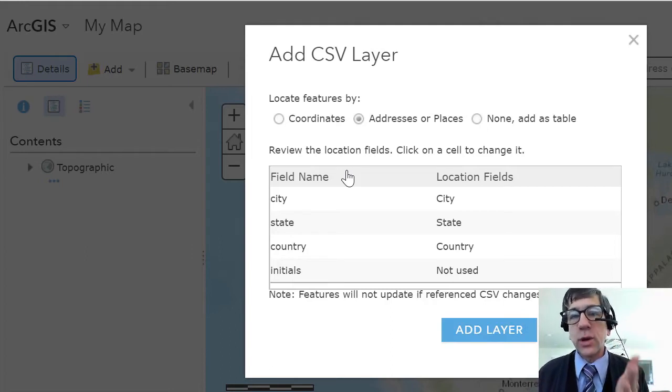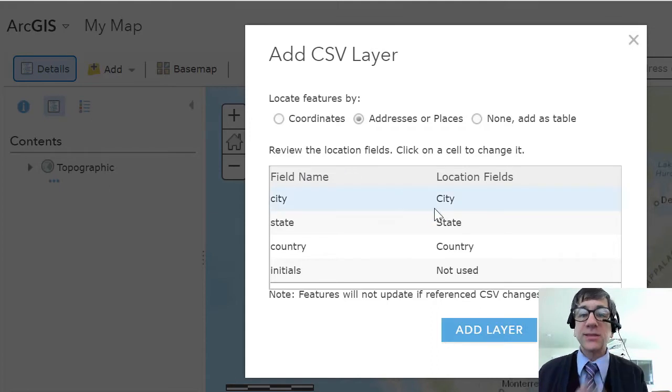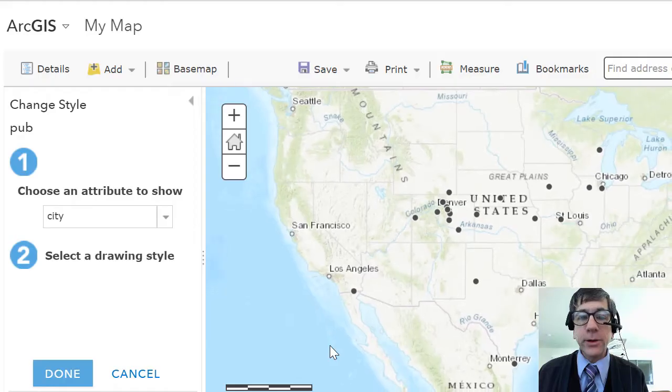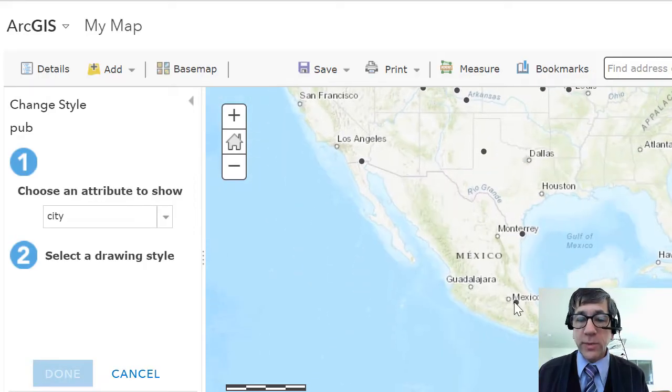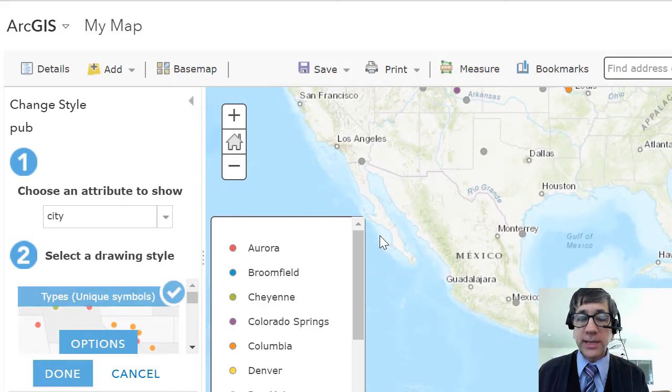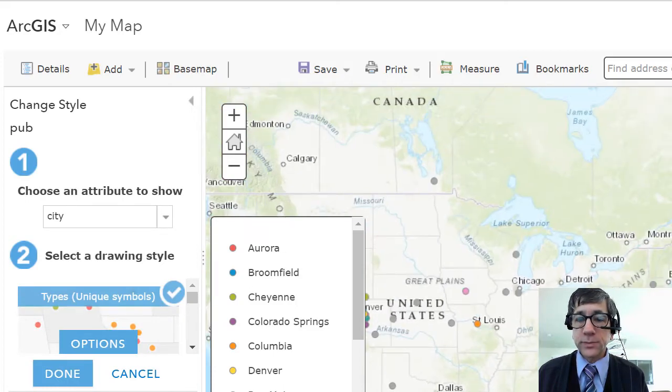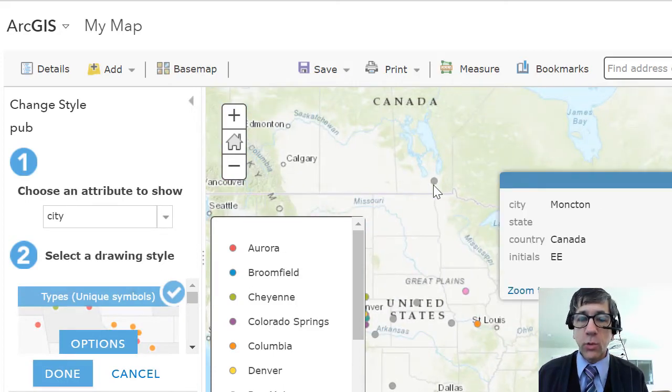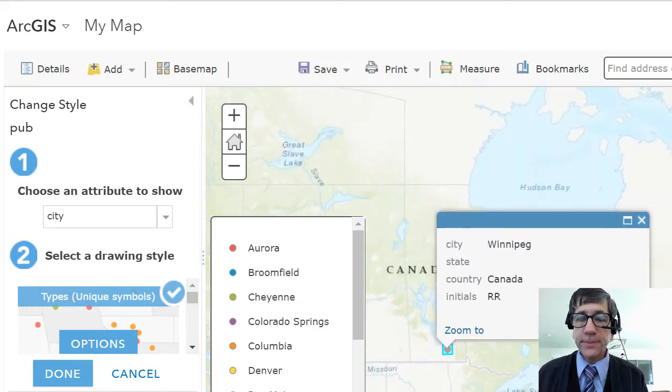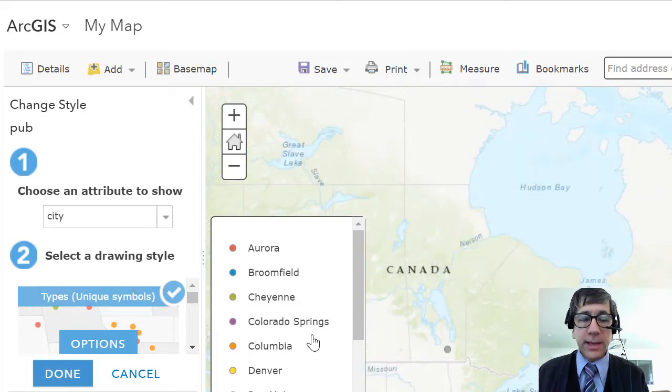If you have field 1, field 2, field 3 without descriptive names, then you'll have to map it right here according to the correct field name. But I've already got city as city, state, country, etc., and I'm not using the initials for any sort of location. Great, I'm going to go ahead and add layer. Nice. Okay, there's my point in Mexico. I've got these points in Canada, so those all worked. Yep, with the attributes right there. I'm going to say done.